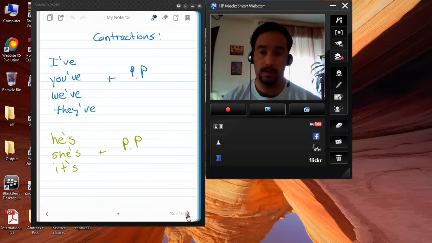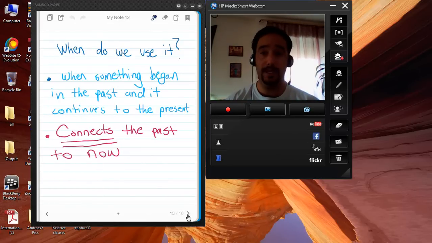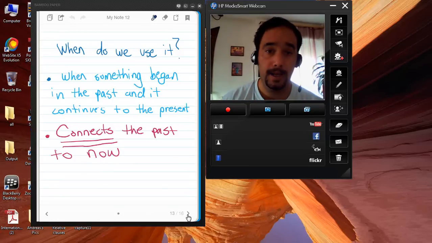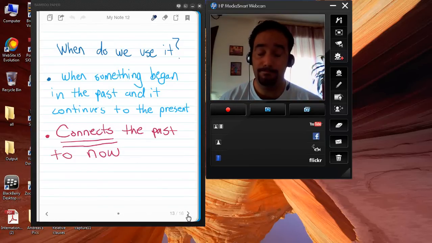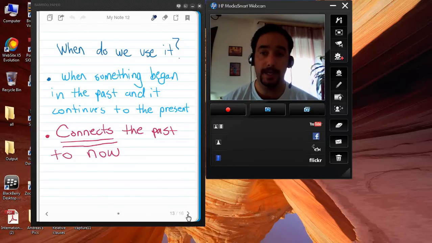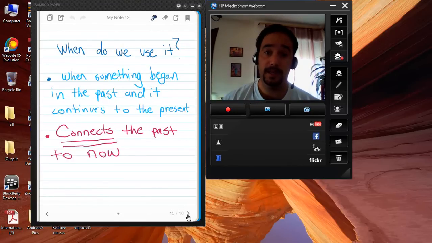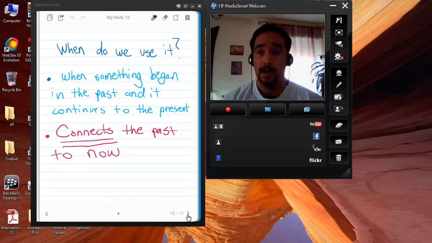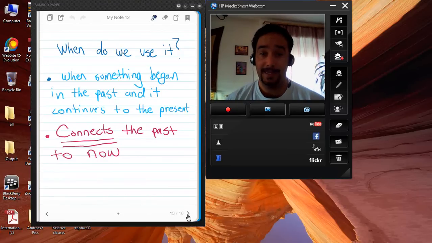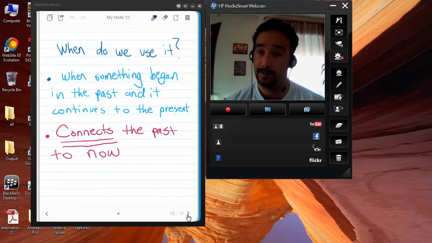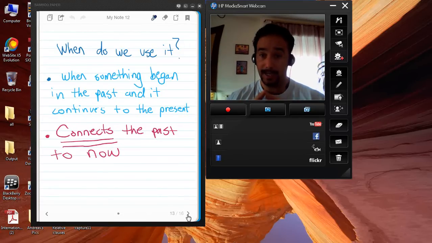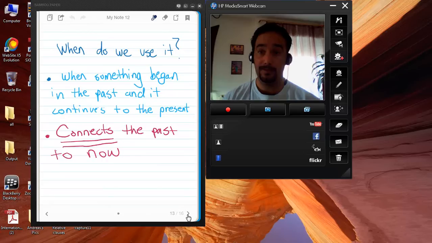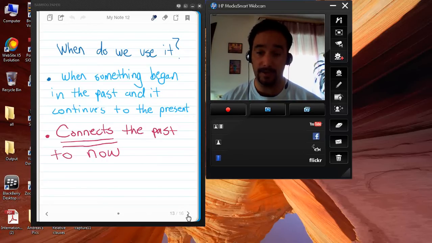Now, when do we use it? Now there are many rules to the present perfect, but if you get a hold of this rule, it'll make everything a lot easier. Now, when something began in the past and it continues to the present, right? There's a connection. It connects the past to now. That's when we use the present perfect, right?